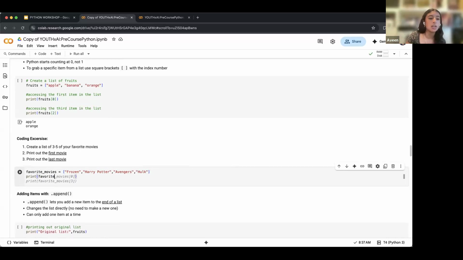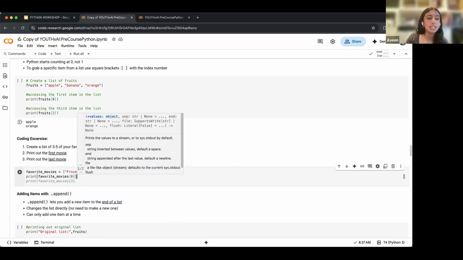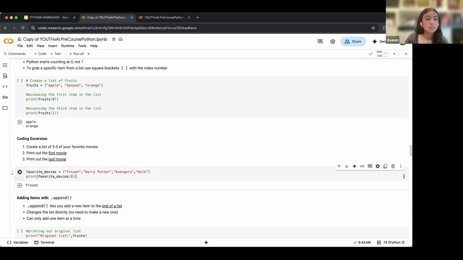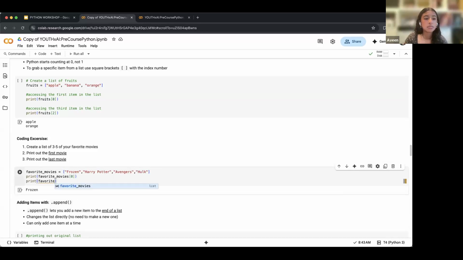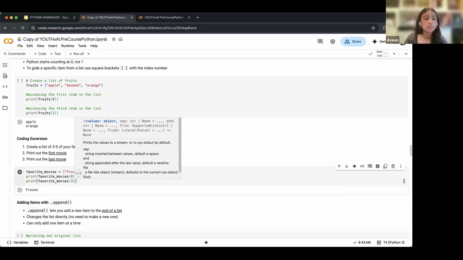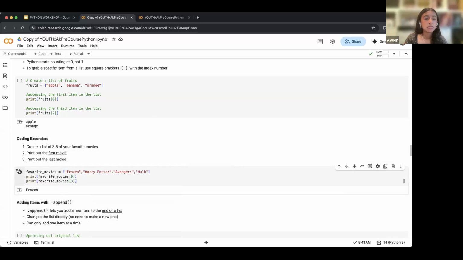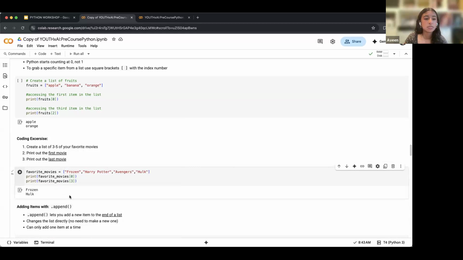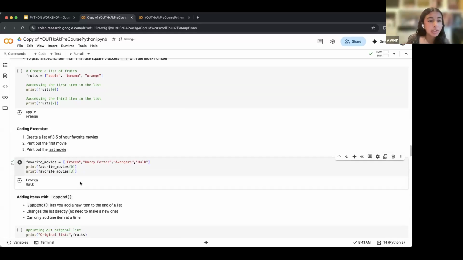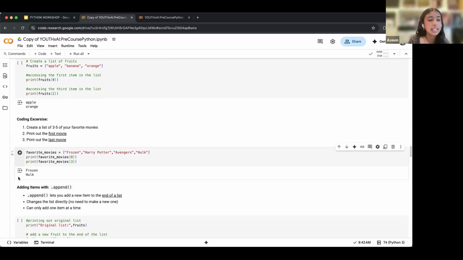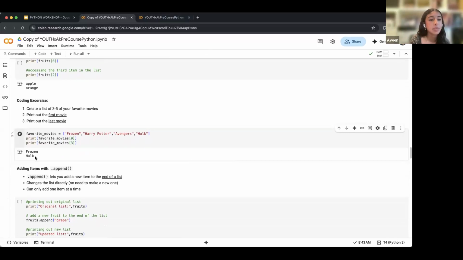Now we're just outputting those first and last values using the index values. So as we can see, when we run it for our first one, print movies with the index of 0, it's printing out the first value because we start counting at 0. And for our second output, favorite movies with the index of 3, it's printing out the last value because we're counting 0, 1, 2, and then 3.